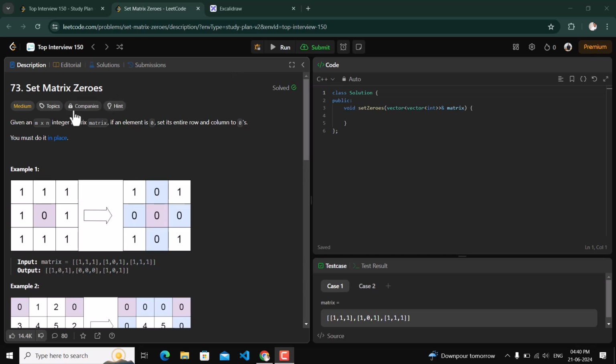Hello friends, our today's question is Set Matrix Zeroes. So basically we are given a matrix of m cross n, and if an element is 0 we have to set its entire row and column to zeros. So let's say example 1.